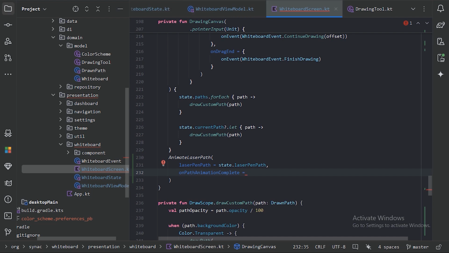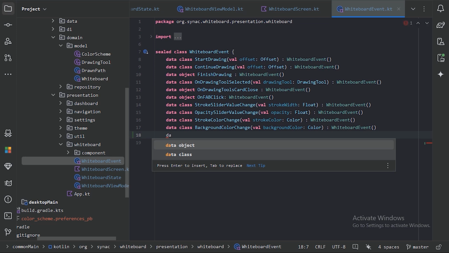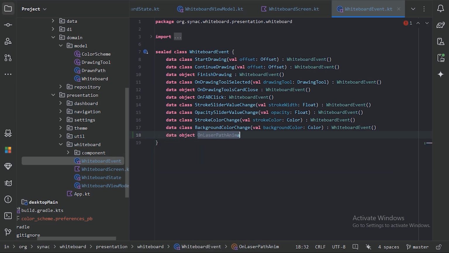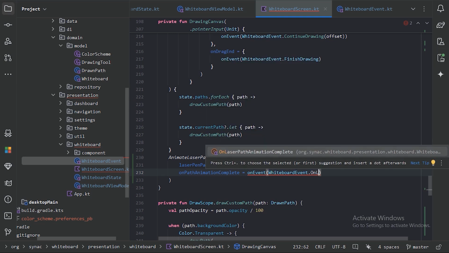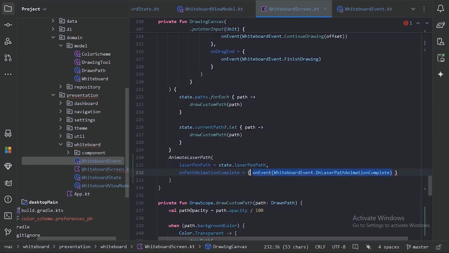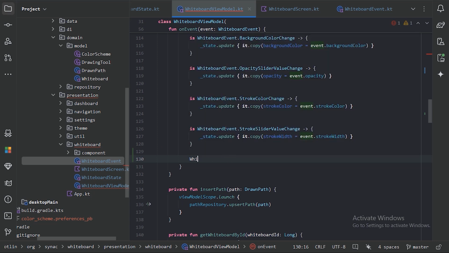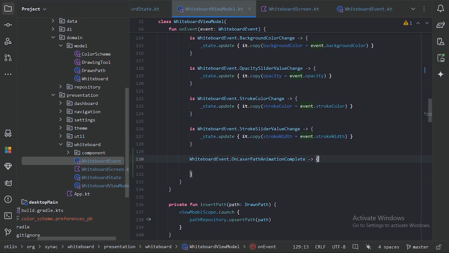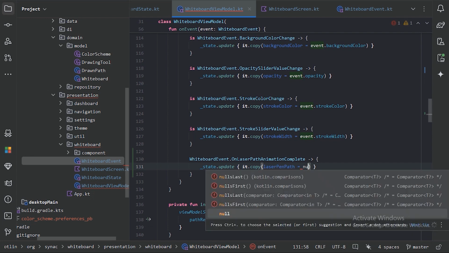So for that, go to our whiteboard event and create a new event data object, OnLaserPathAnimationComplete, and attach this event here. And this event we are going to manage in our view model. So here this function is giving errors, so let's add it here. And here we just simply need to update our state of that laser pen path again to null.